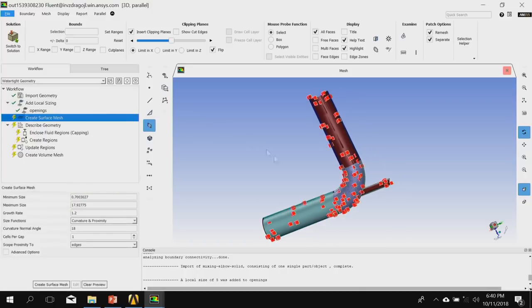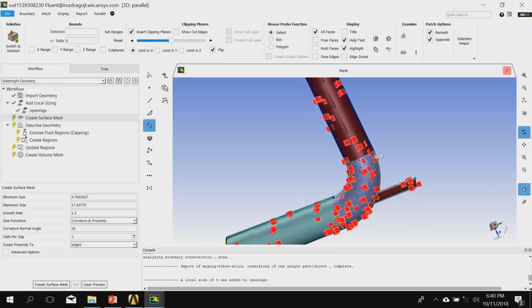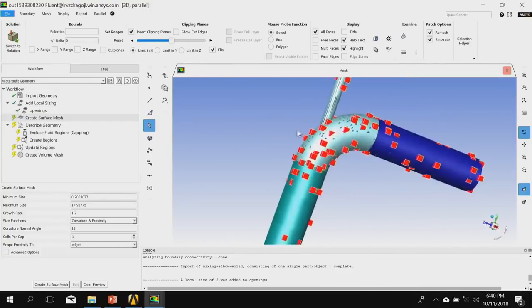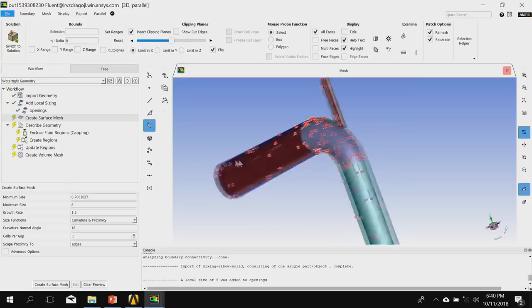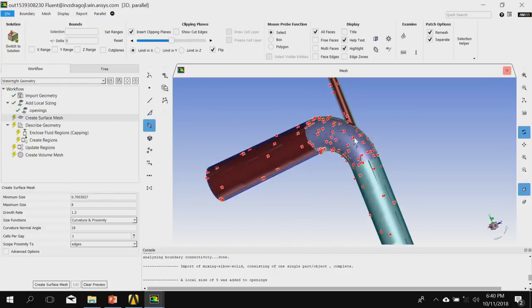And when I click on surface mesh, you can see these rectangular or cubic regions. The size of each cube is proportional to the default sizing that I see here, which is 17.9 millimeters. As I change this value, I want to use 8 millimeters in this case. You see that the cube changes in size as well. So this is a global sizing.